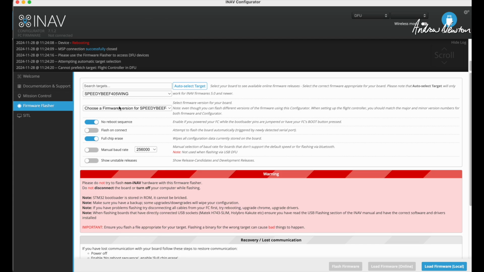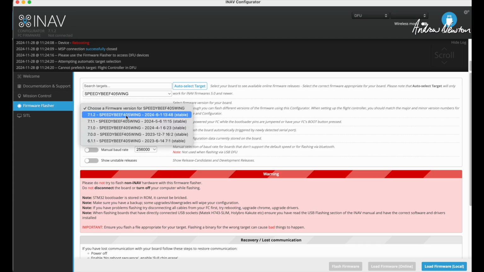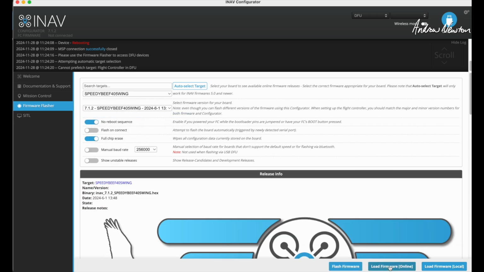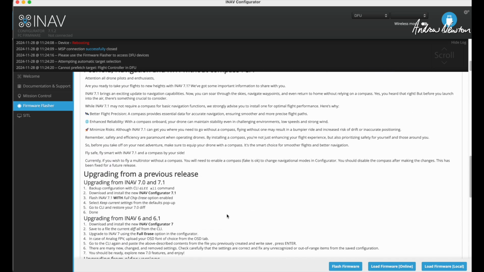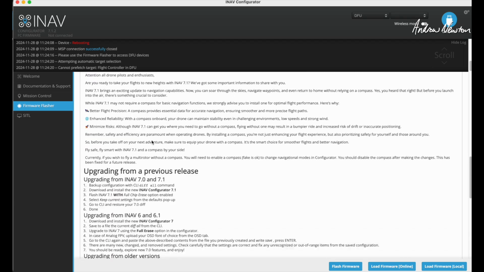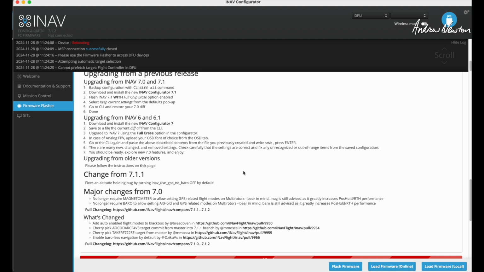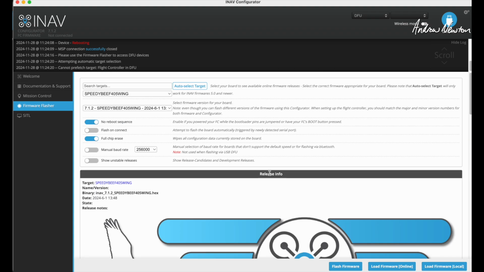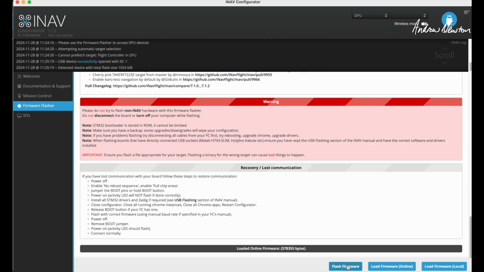Click on that. Choose the firmware version. Might as well go for the latest, 7.1.2. 7.1.1 had an annoying little bug where the setup would freeze while you're trying to apply the default, so luckily they've fixed that in 7.1.2. And we load the firmware. You can read all the details here about changes that have been made, the method of updating and all that sort of stuff, but it is pretty basic. Then we just go flash firmware.